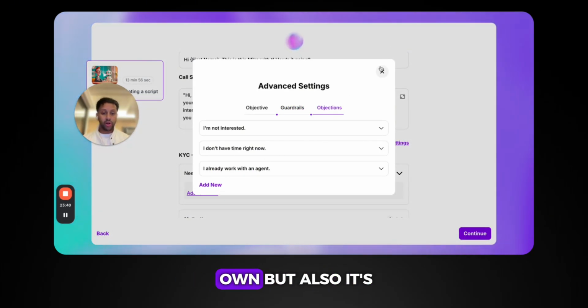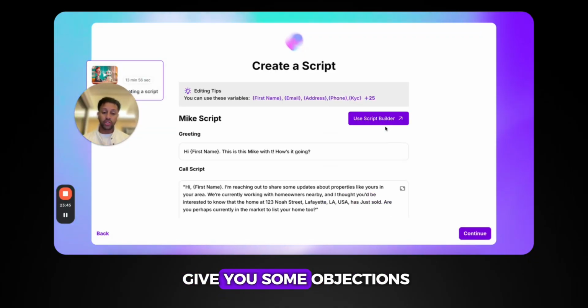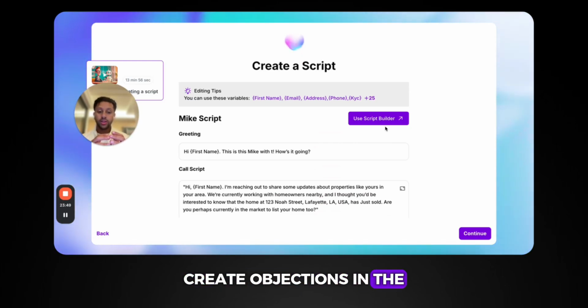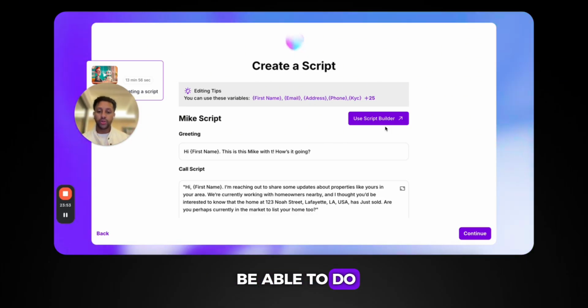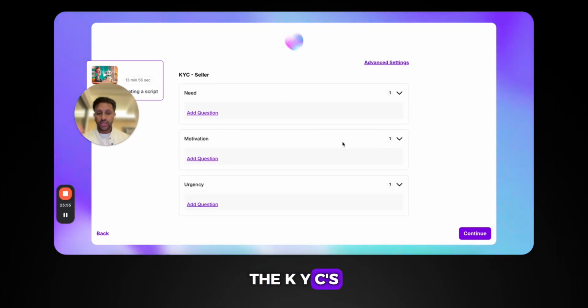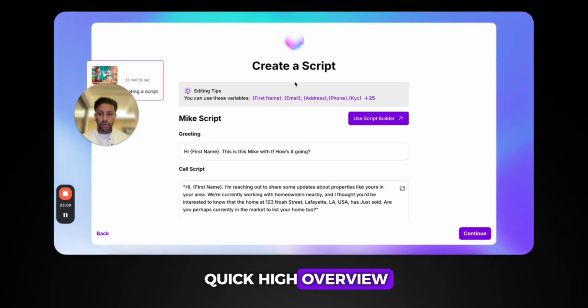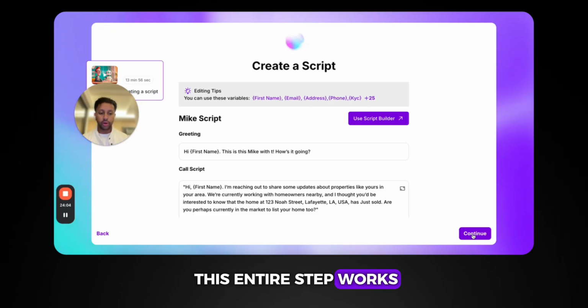It's one thing to come up with your own, but it's also another to just use the script builder here and ask it to give you some objections around this, or create objections in the style of Jeremy Miner or Chris Voss, and it would actually be able to do that for you guys. The KYCs are ones we created earlier. They'll reappear here just to give you a quick high-level overview. But again, there's a 13-minute video here to watch and learn how this entire step works.